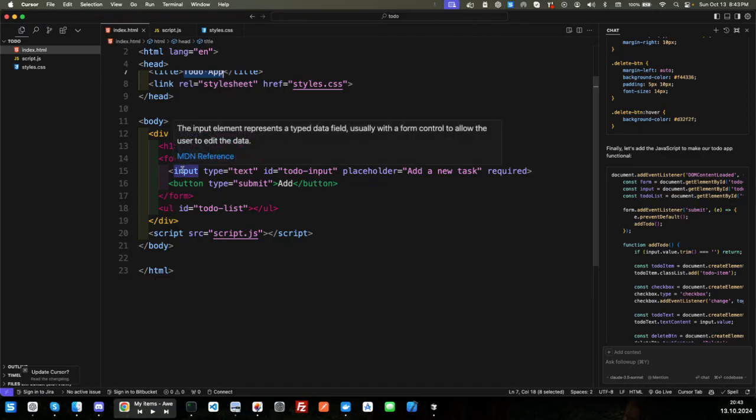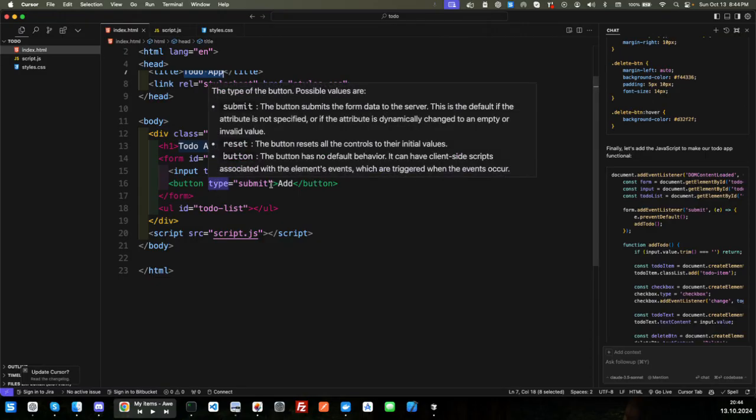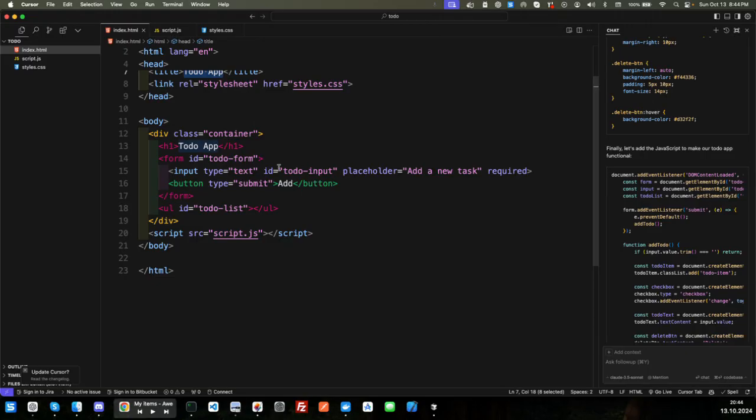We also have an input field. In this input field, we're going to have an ID of todo-input, and then a placeholder of add new task, and we're making it a required field. So they won't be able to click this add button unless they have this field filled out. Very good. And the type is submit. So we have an add button that is a submit.